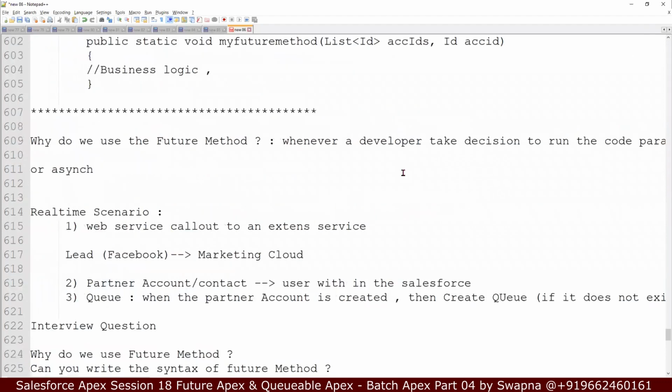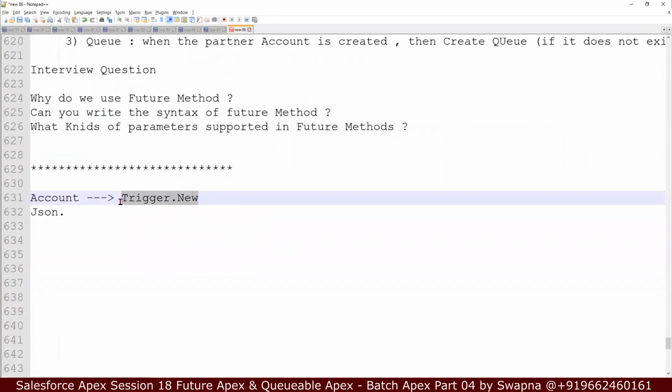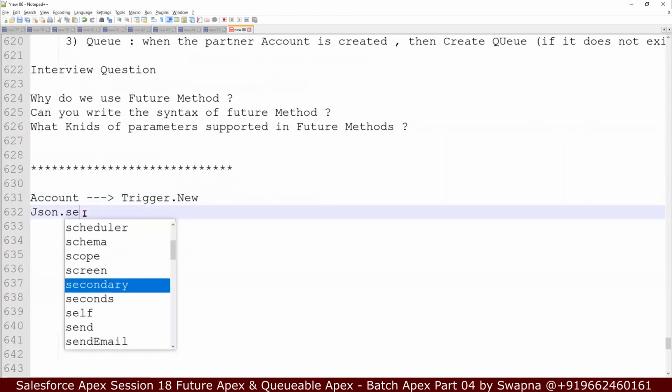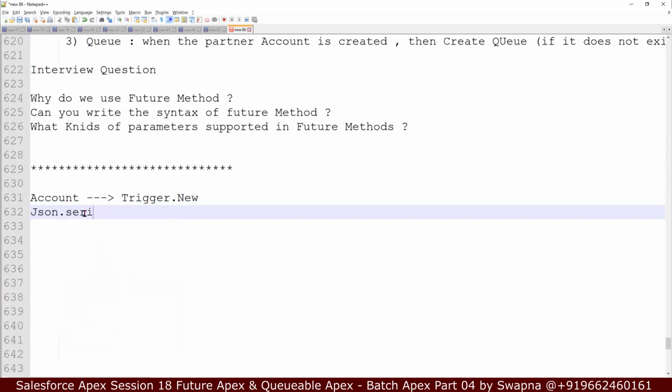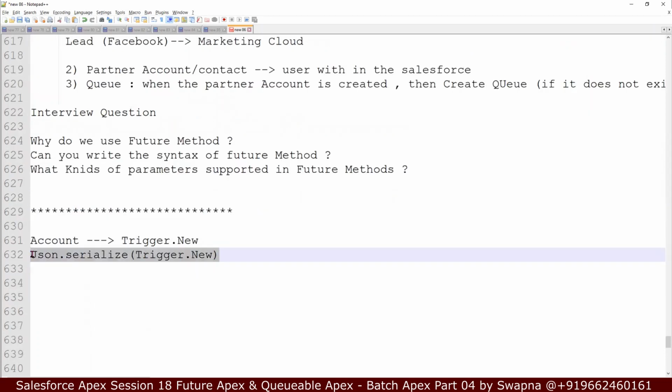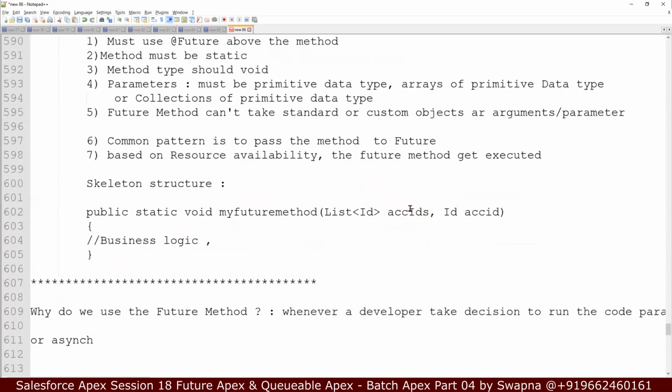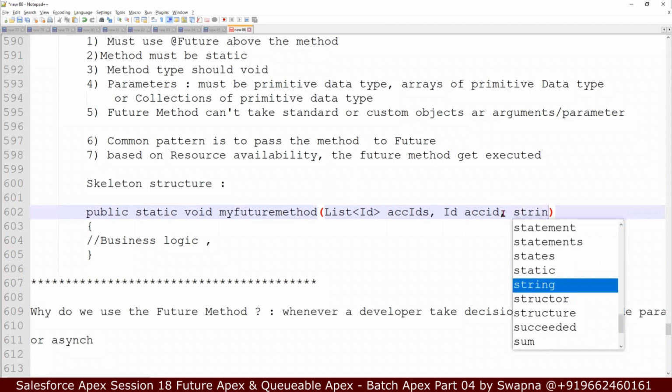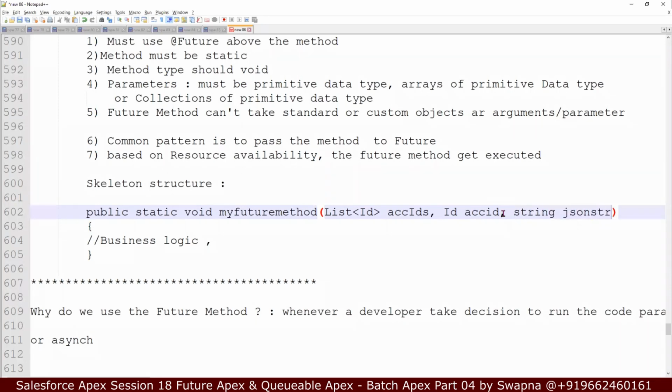Now, if you wanted to pass this entire data to the future method, how can we pass it? Simply use JSON.serialize, and in the bracket, you pass Trigger.new. What will happen when you pass this? Here the parameter will be a string, because JSON is a string, so it will be expected as a JSON string. The parameter will be the string.